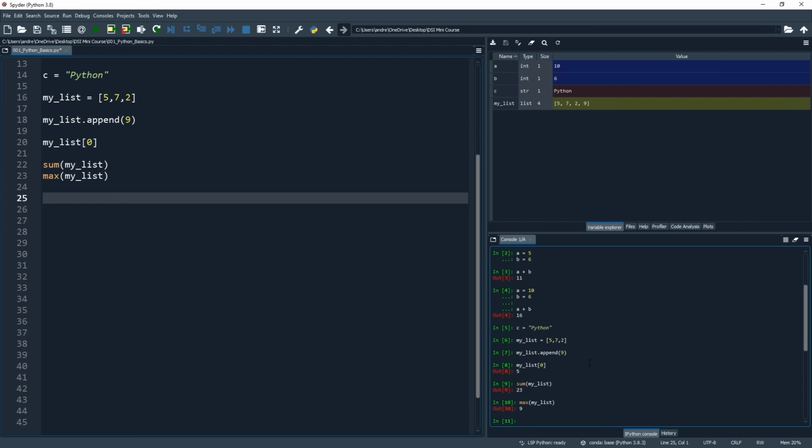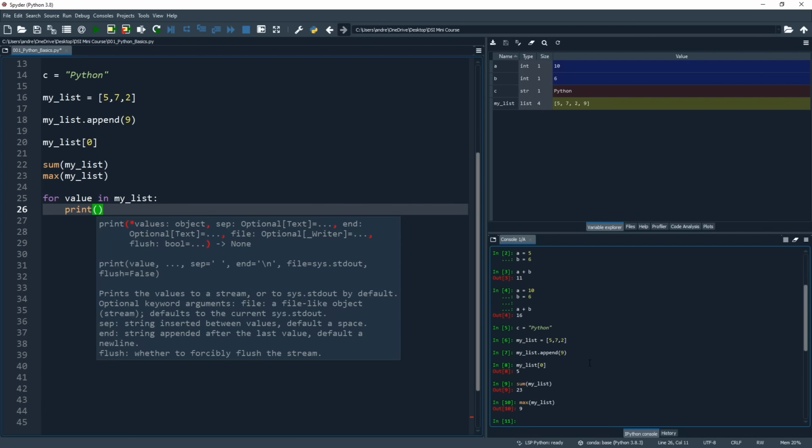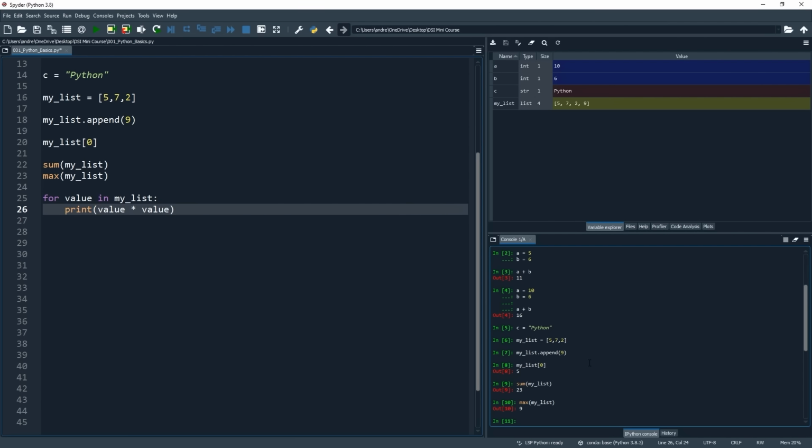Now, since we've got several values stored in our MyList object, I want to quickly show you something else that is really useful in Python and in programming in general, and that is the ability to iterate or loop through the elements. If we type for value in MyList and then colon and enter down to the next line, print and within parentheses value multiplied by value, this is an example of a for loop. And here, all I'm asking Python to do is to iterate through each of the values in our list, and for each of those values, print out that value multiplied by itself.